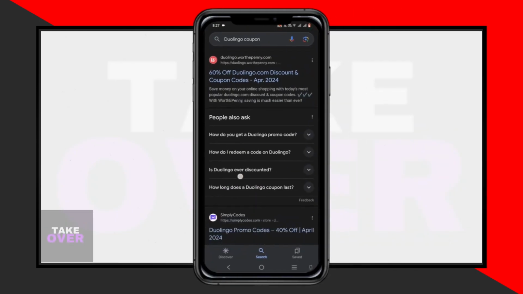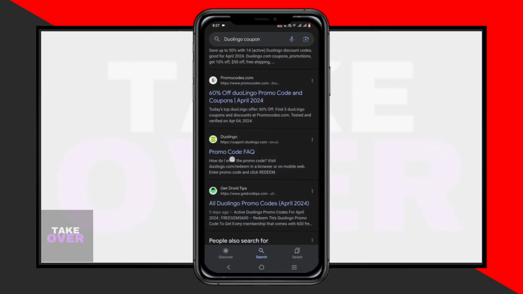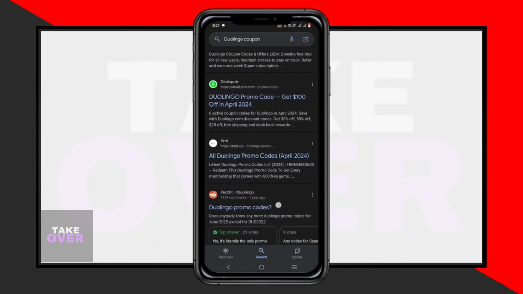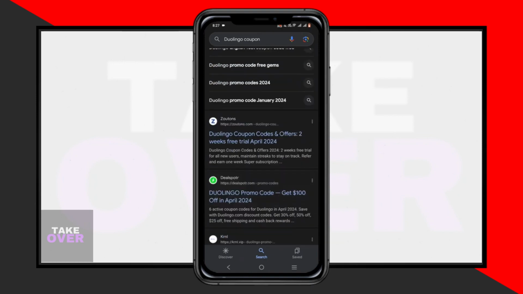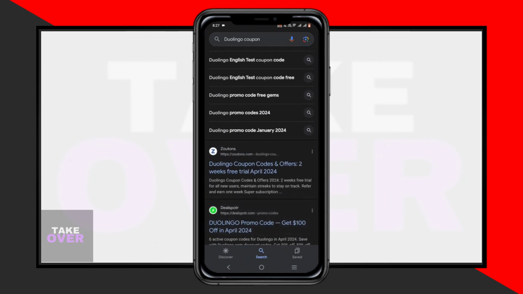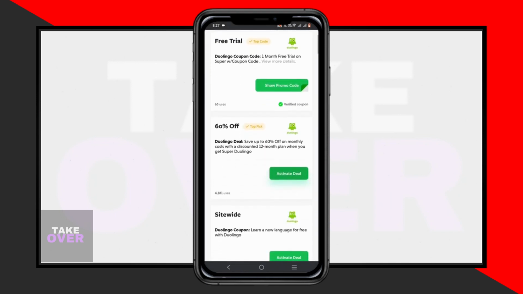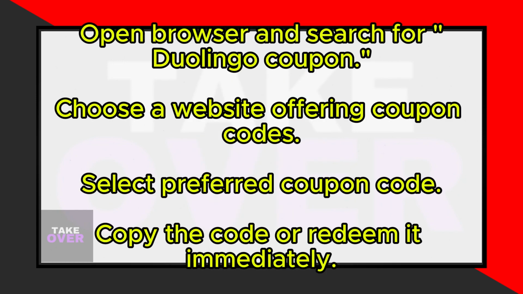To obtain a coupon code for the Duolingo English test, you can follow these simple steps. Start by opening a browser on your preferred device. In the search bar, type Duolingo coupon to find various websites offering coupon codes for Duolingo. Choose any website you prefer from the search results.